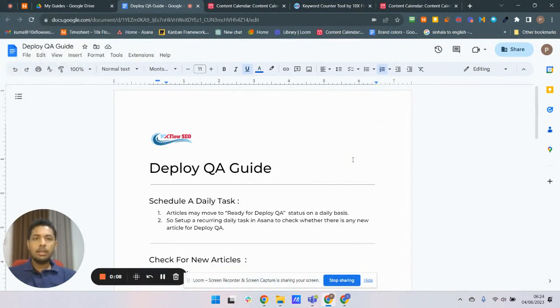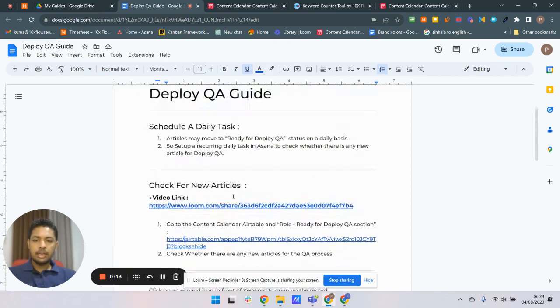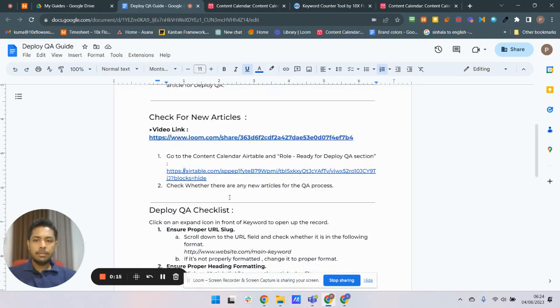QA test for new articles. Let's follow this guide. First of all, you have to check whether there are any new articles to do this test.